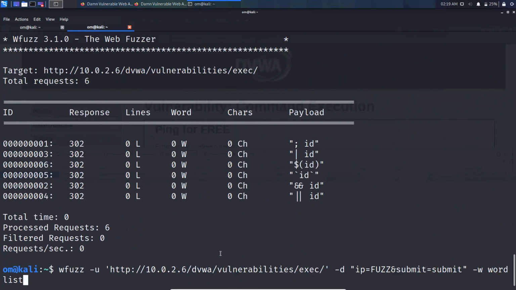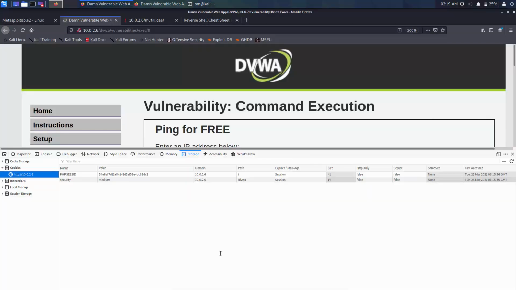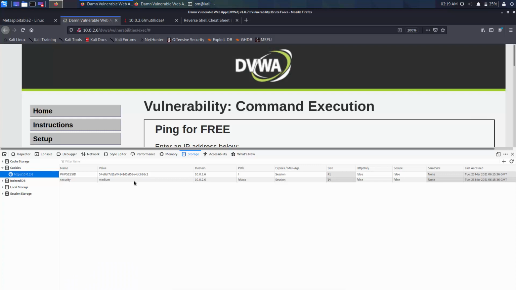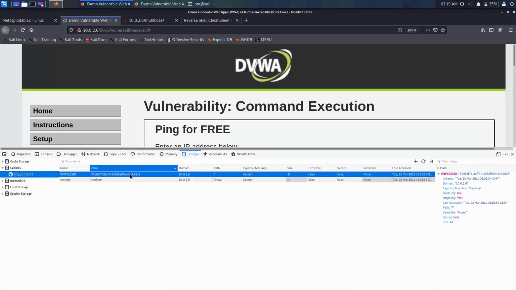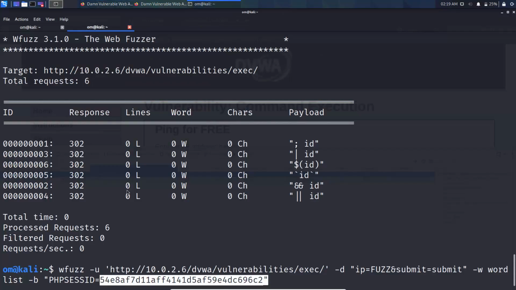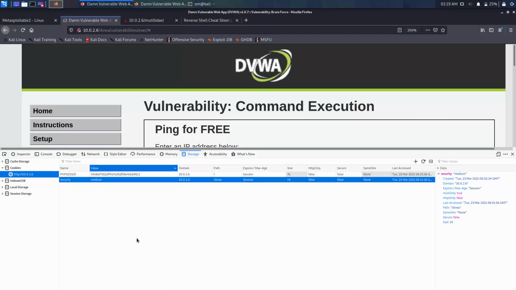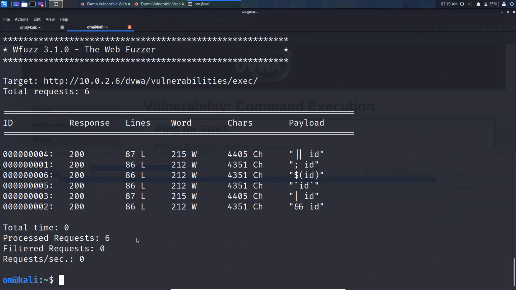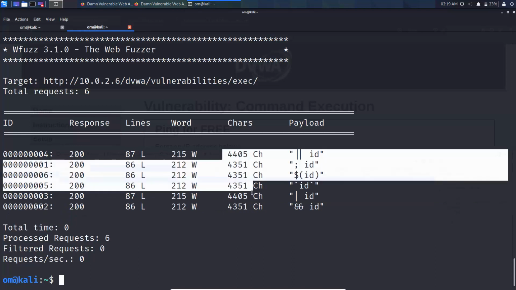So how do we specify cookies? By using, I think, like this, PHPSESSID, and I'm going to copy this like this, and then again for security is equal to medium, and let's try to fuzz this again. We see that the response was 200 and 87, 86, 86, 87, 86. That means 2 lines are extra in this and 2 lines are extra in this. We see a difference of words and difference of characters.